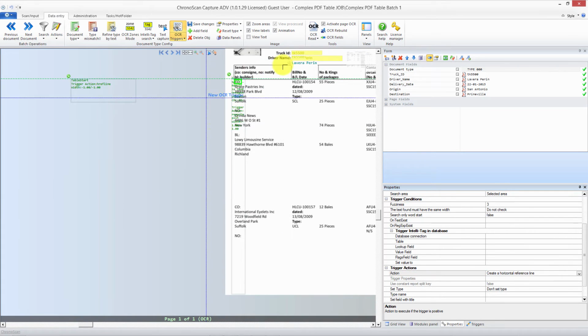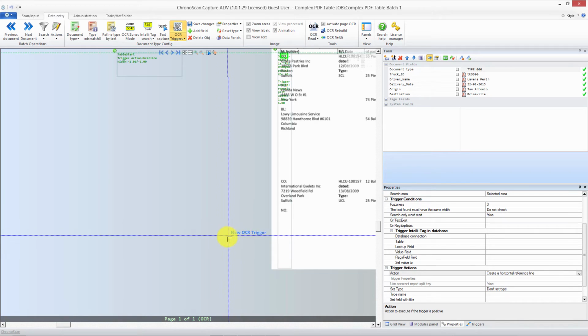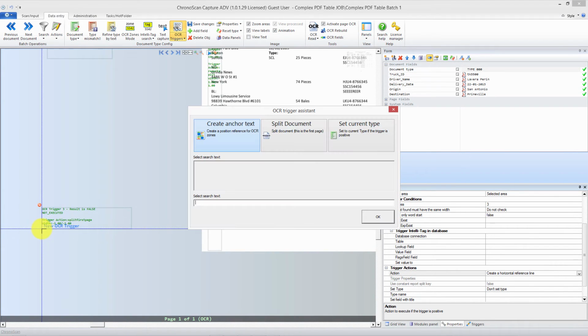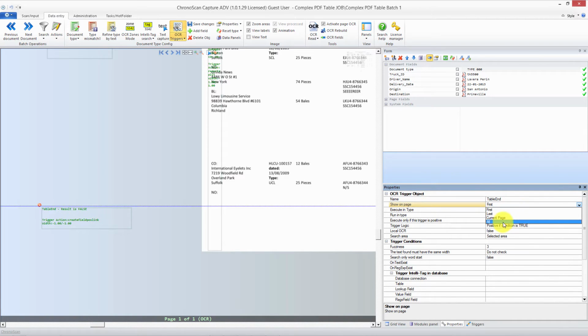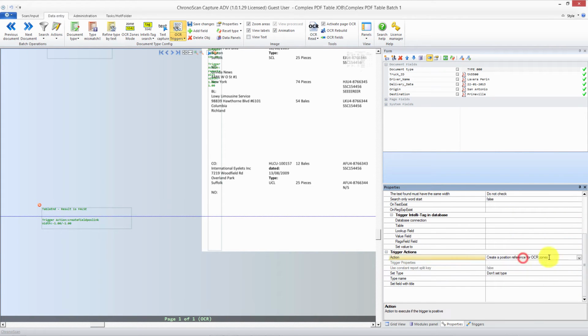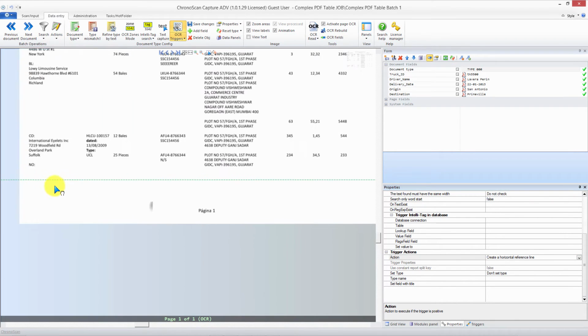And we want to do the same thing down here. Let's just create a box around here. Should be good. We click OK. And now let's rename it table end. There we go. We want it to show on all pages and to run on all types. Here we go. And down here again, we change the action to create horizontal reference line. And you can see our reference line here.